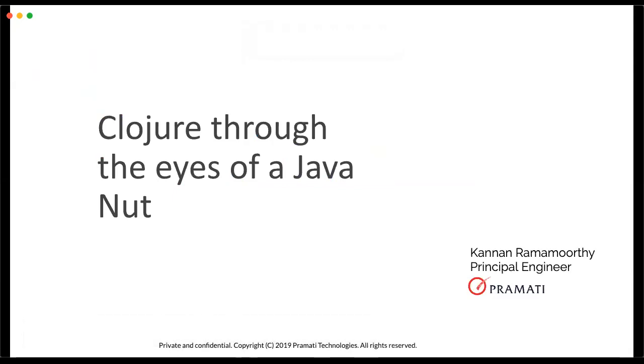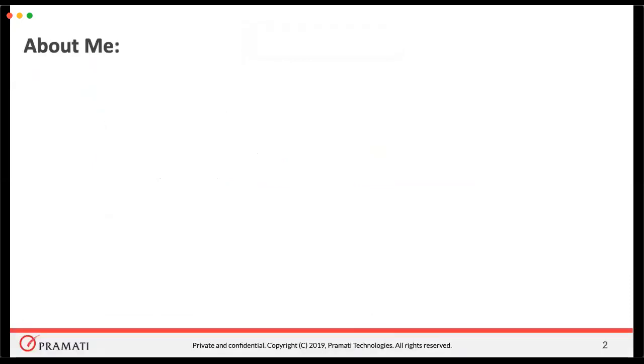Myself, Kannan, I'm working as a principal engineer with Pramati. So before starting with the content, I thought it would be fair to give a brief intro about myself, whose eyes you'll be looking at Clojure through.